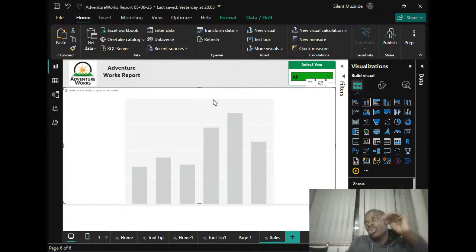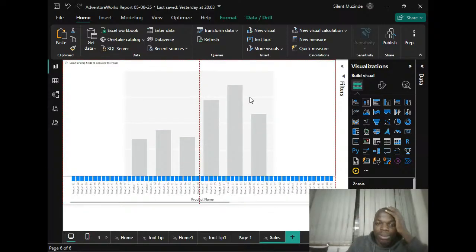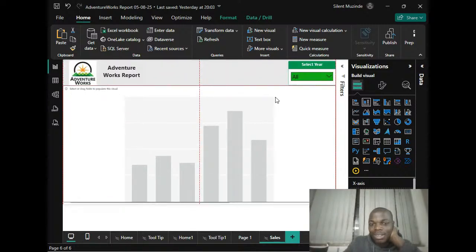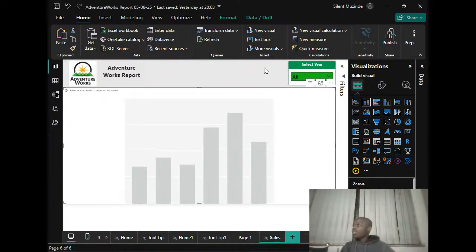Yeah, it's on top of that one because I just have copied and pasted it on top of that one. If we move it, we can actually see that there's a chart just behind that one. You are copying that chart that you have created, then you paste it on top of the one that you have created.